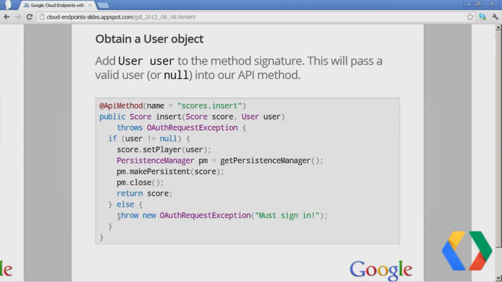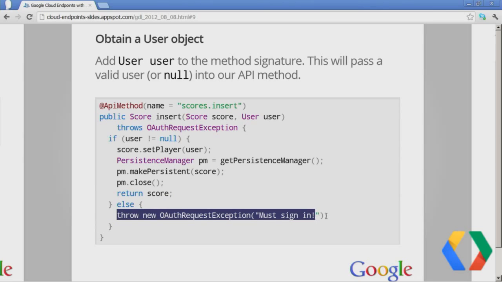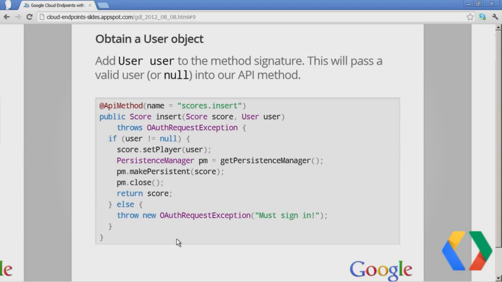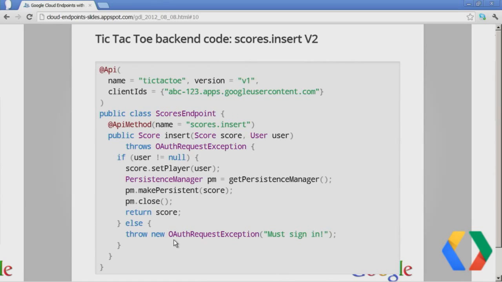And then for cases where we actually do not have a valid request from a user, we're throwing an OAuth request exception, which will be properly propagated back to any of the clients that are calling these APIs. So if you combine the two of those, this is what the final code would look like for our backend service. You can call it V2 of the tic-tac-toe API that now properly supports OAuth 2 via the user service.